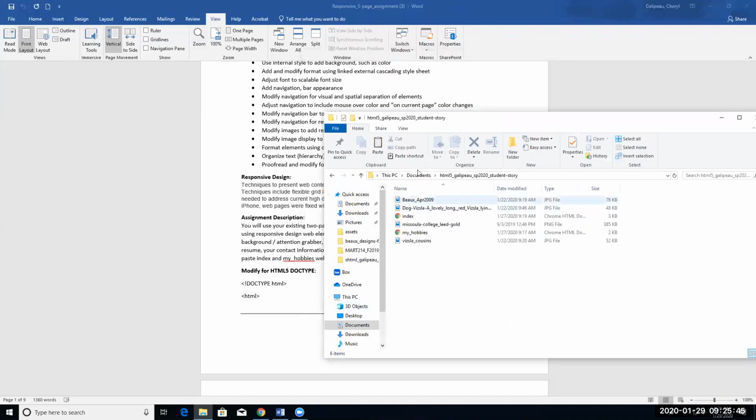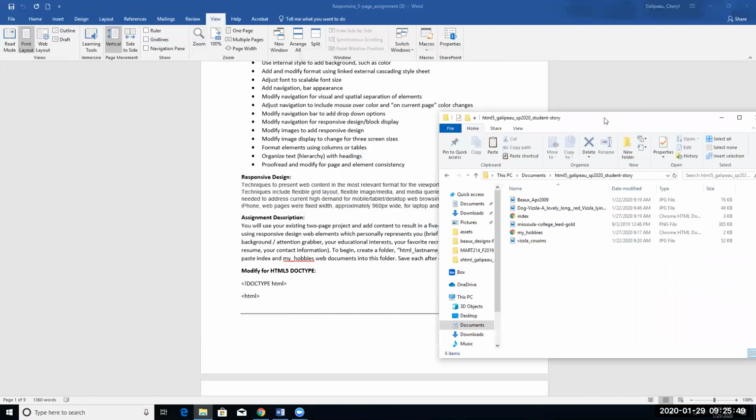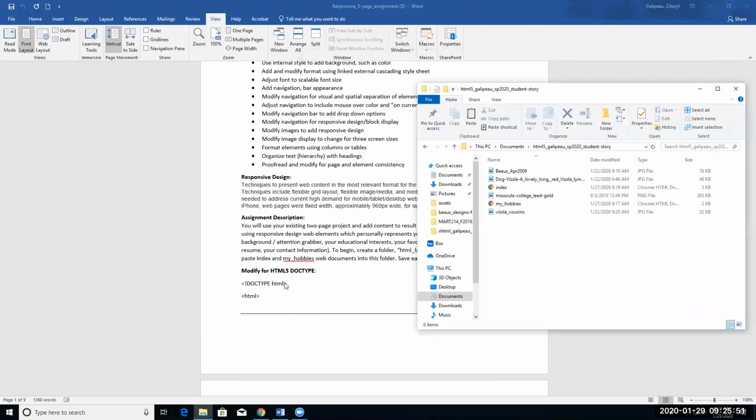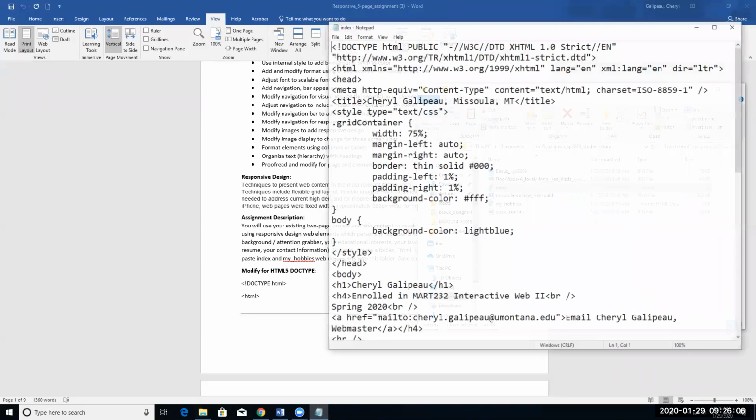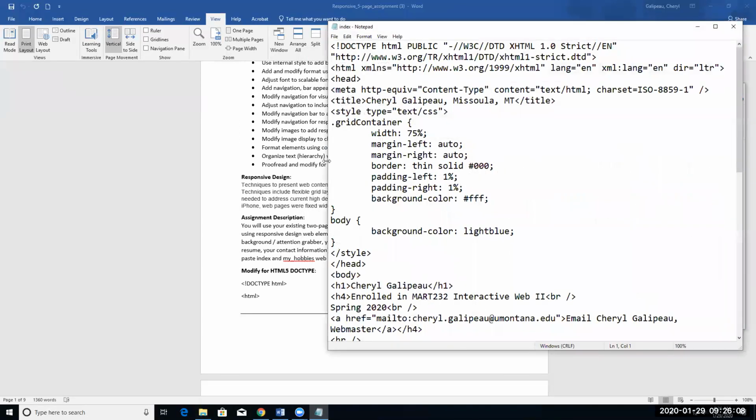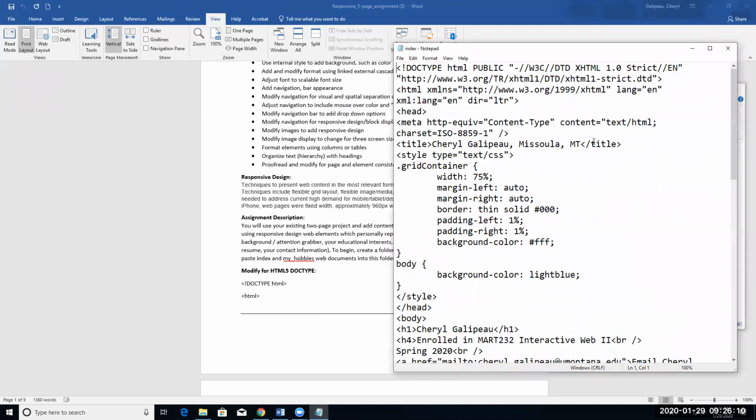Okay, and then we'll go ahead and start. The very first thing we do here, and I'll make my window smaller so you can see, is change our DocType to HTML5. So we're going to want to open up our index file in Notepad. Go ahead and right click on index when it's highlighted, and open it in Notepad. And then make it a little bit skinnier here so we can see it.